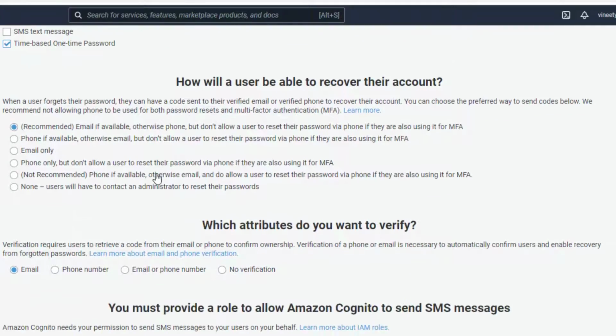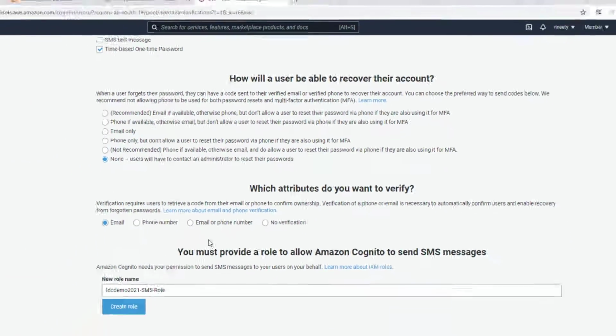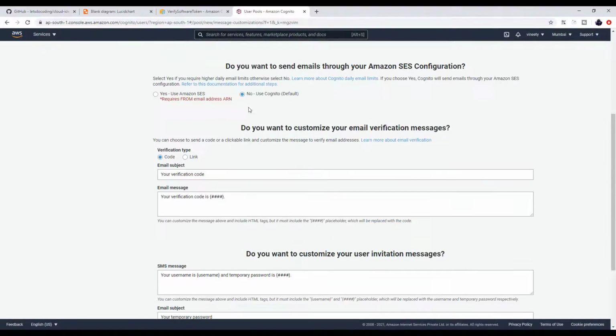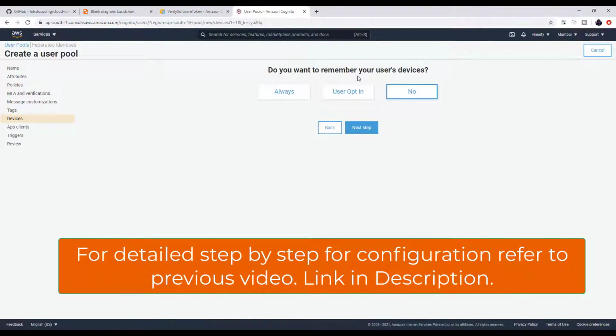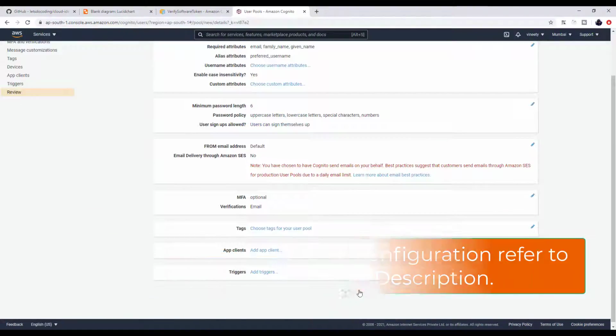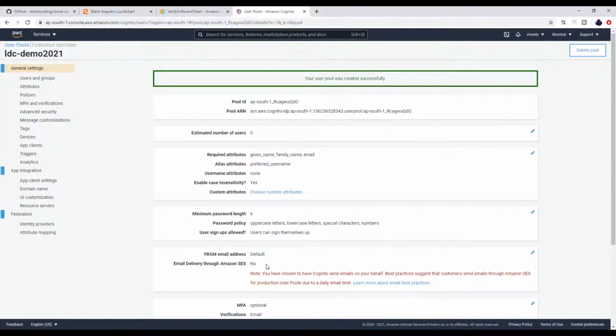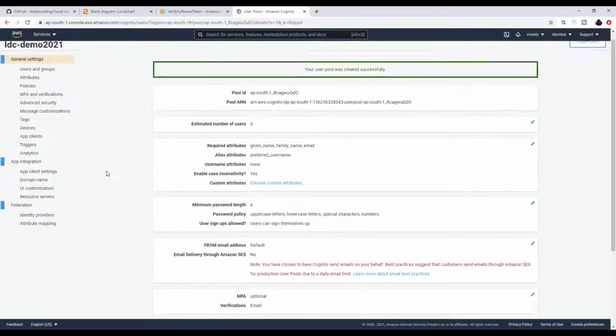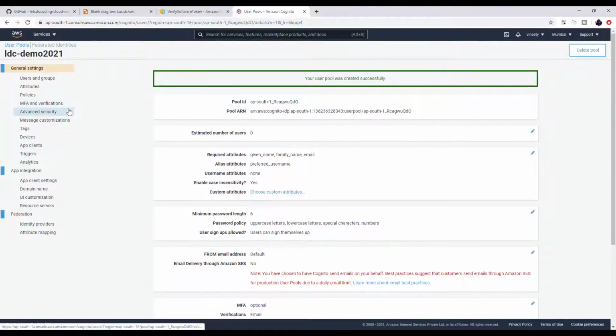And then how will the users be able to recover their accounts? So let's say I want my administrators to have the control, and I don't want the users to reset their passwords. This process has actually changed. Earlier it used to take some time over here. Now it's very smooth. It's almost instant.